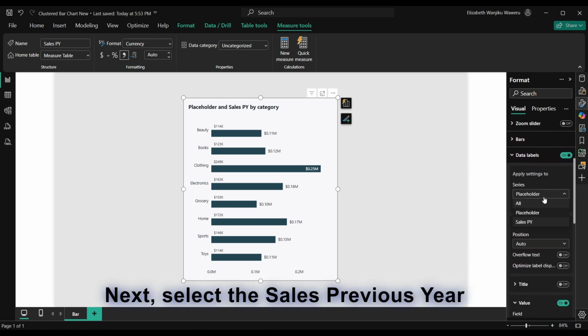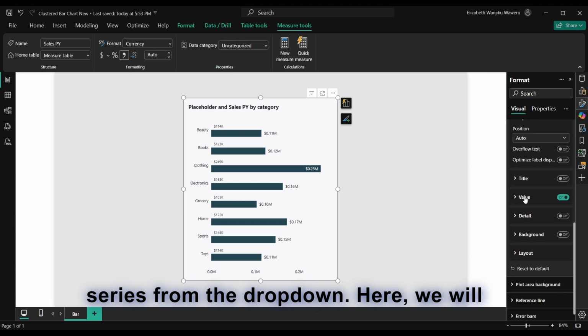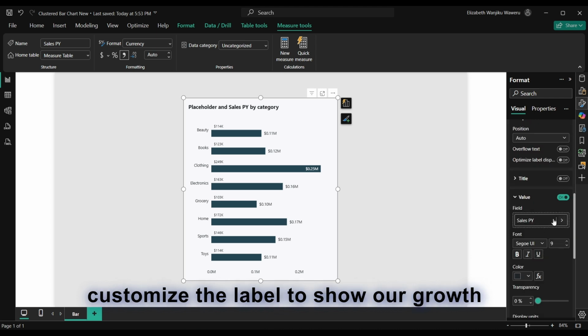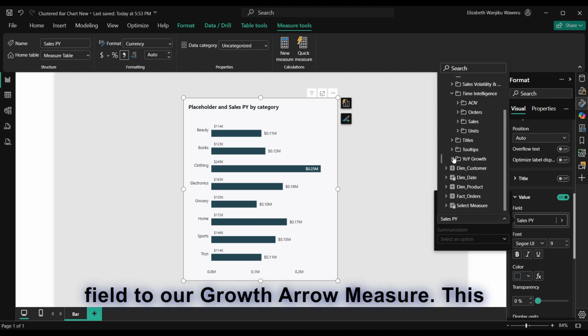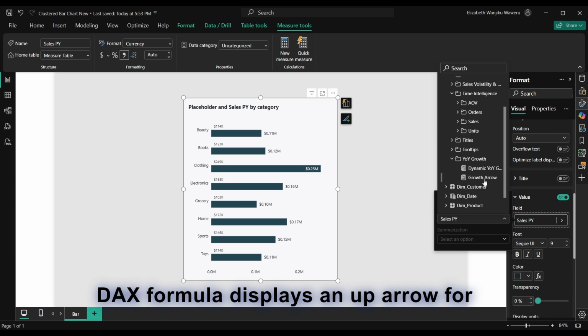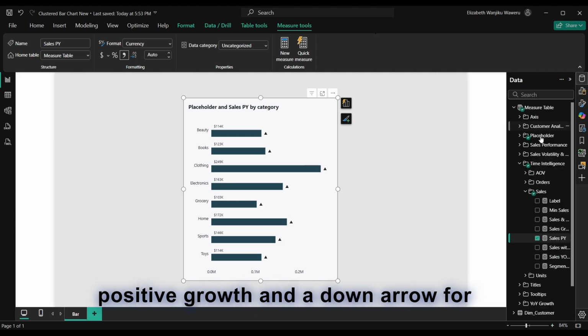Next, select the Sales Previous Year series from the drop-down. Here, we will customize the label to show our growth indicators. Under Value, set the field to our growth arrow measure. This DAX formula displays an up arrow for positive growth and a down arrow for negative growth.